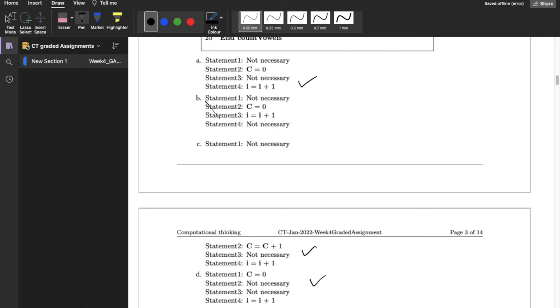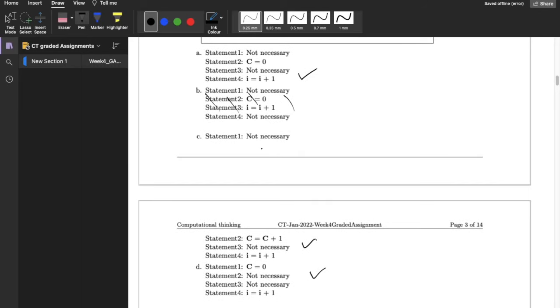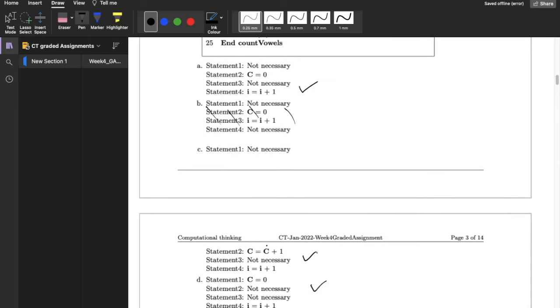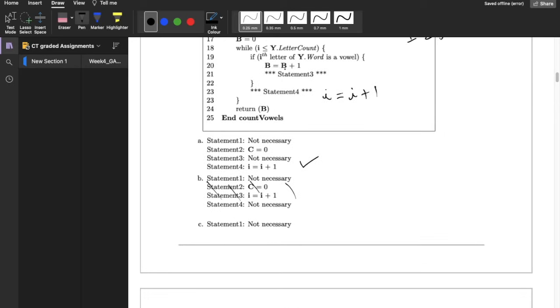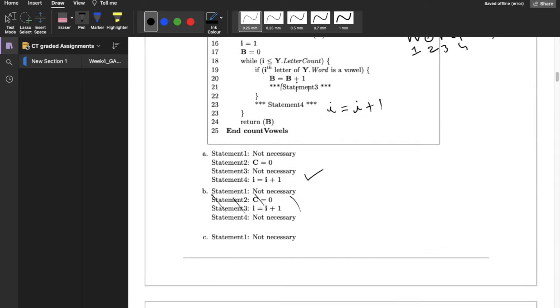So the second one is completely rejected because it does not increase the value of I at statement 4. So out of these we need to select the best case. Statement 3 is given as not necessary. So statement 3 is not necessary in every case. This means that statement 3 is of no use because in general also, you can see there is no use of statement 3.